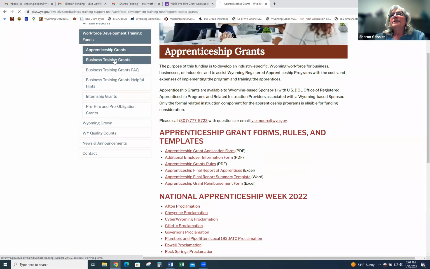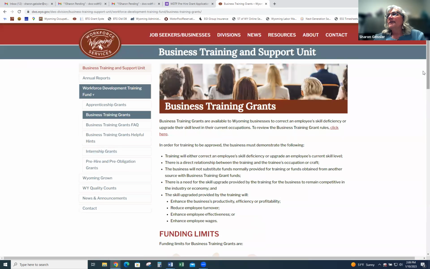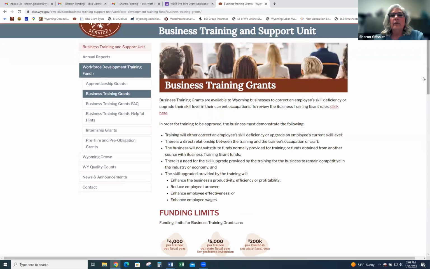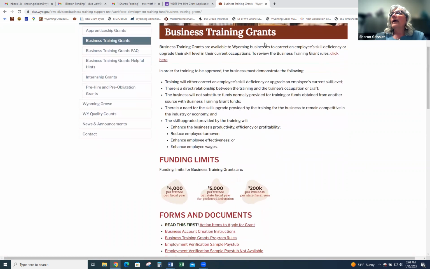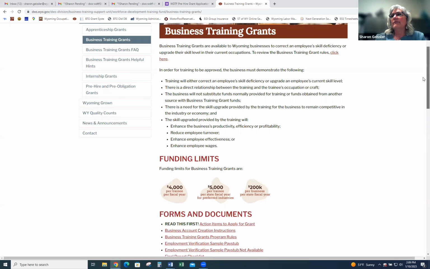Moving on to our business training grant. This is a grant that was established to help businesses with training expenses for their existing employees. There are some components here of the things that we look at when that training is being requested, that it meets these eligibility requirements. And then we wanted to let you know that up here, we do have the rules for the business training grant, so you can certainly click there. And then we also have it further down.